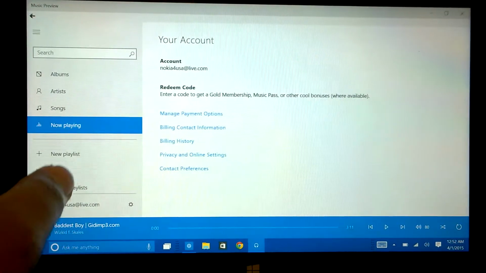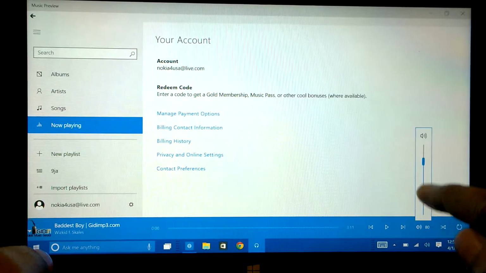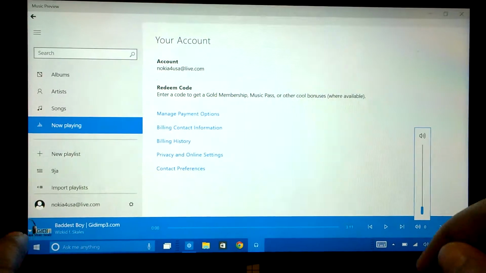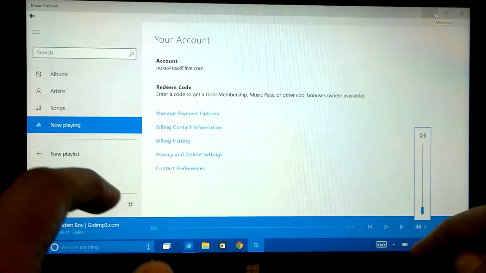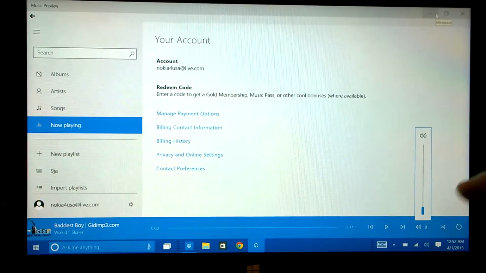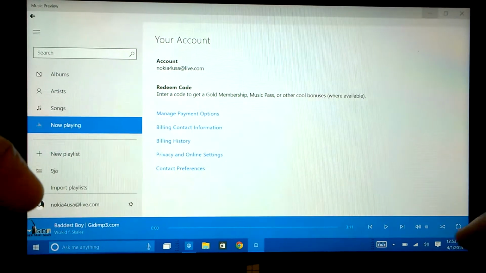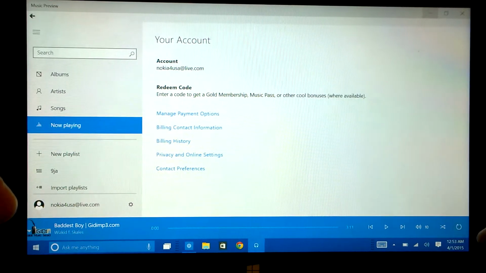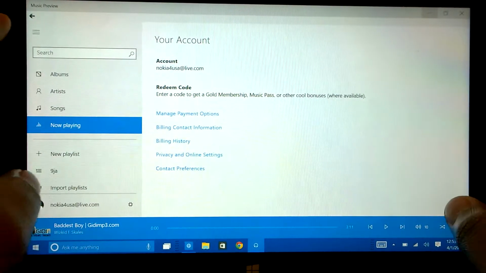So I'll just look at the UI here. You can see at the bottom, that's your now playing bar. You have your track information, the track time right there. You have your skip back, skip forward, your play, your volume right there. You can choose if you want to shuffle your playlist or if you want to repeat. You can turn on repeat right there. So the whole UI is the new UI. I'm really loving the new streamlined kind of UI Microsoft's introducing with Windows 10.